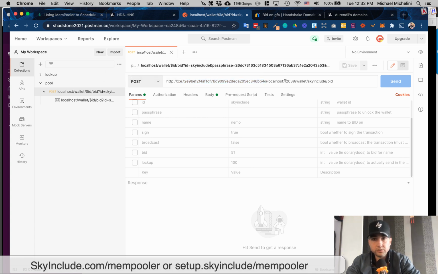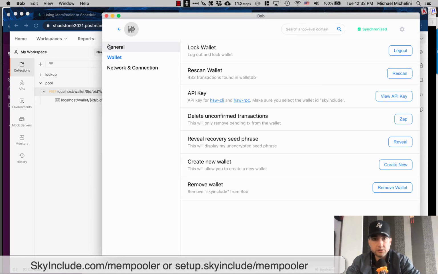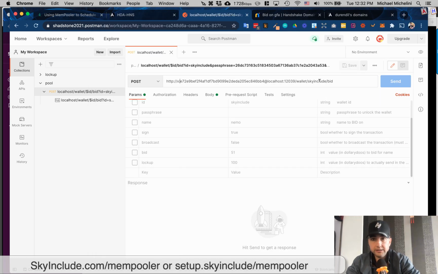At localhost:12039/wallet/ your wallet name, your username in Bob. So we're SkyInclude. I hope it's okay I share that. And then /bid, okay? So you can just copy this from the text.